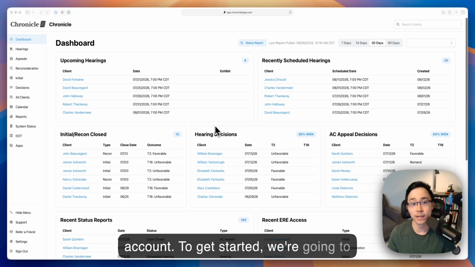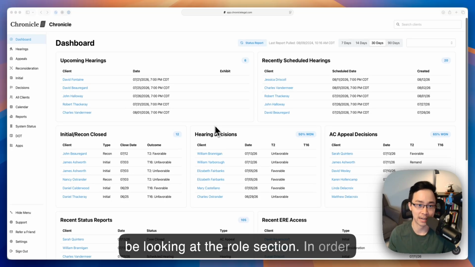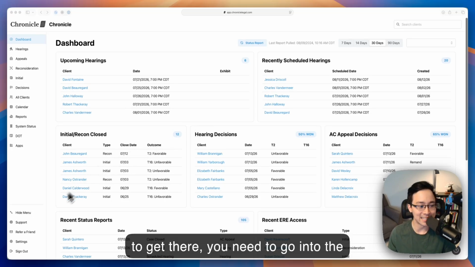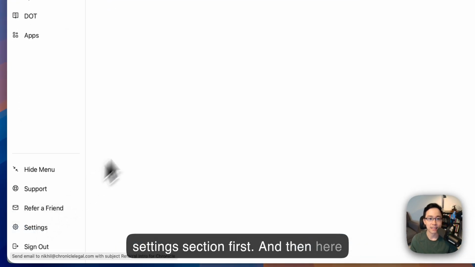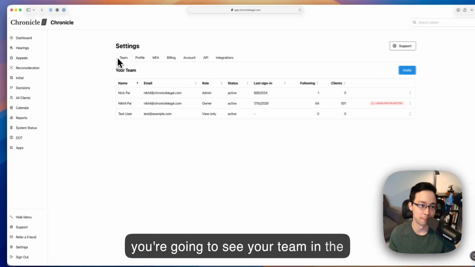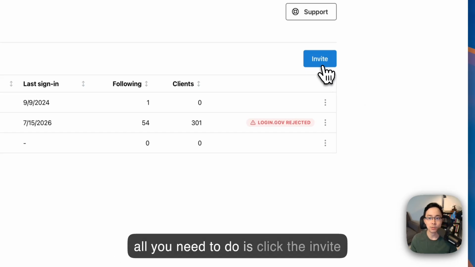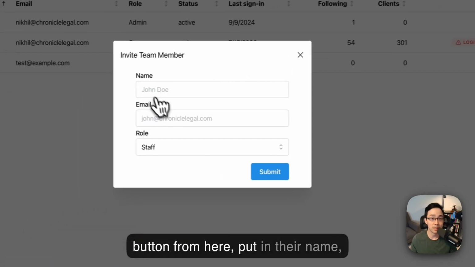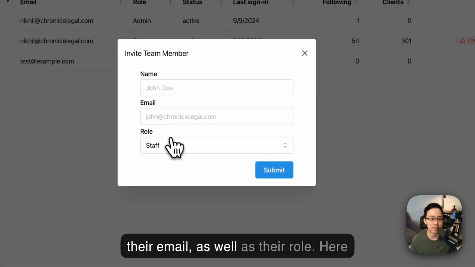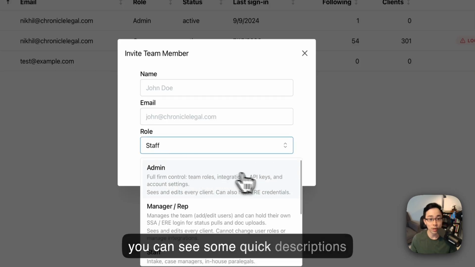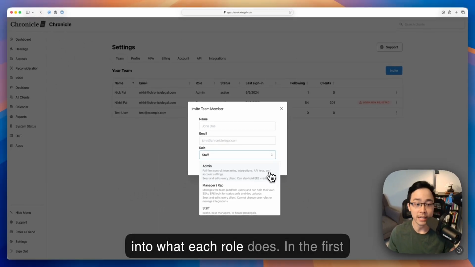To get started, we're going to be looking at the role section. In order to get there, you need to go into the settings section first, and then here you're going to see your team in the first tab. And in the case where you haven't already invited somebody to your team, all you need to do is click the invite button. From here, put in their name, their email, as well as their role. Here you can see some quick descriptions into what each role does.